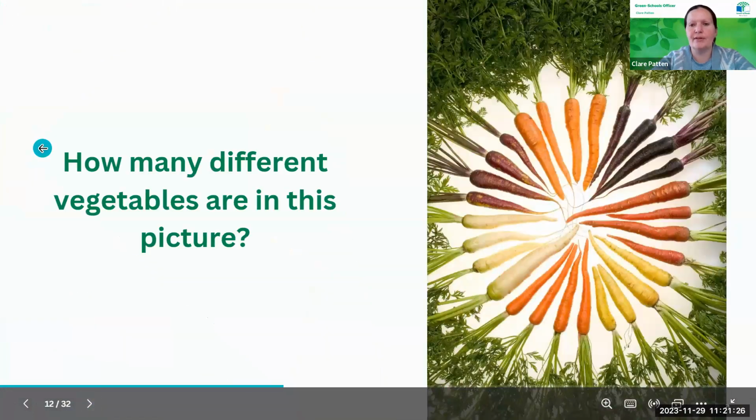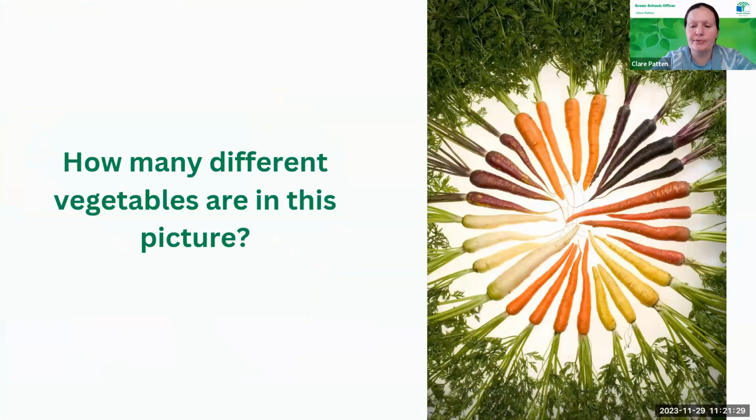So this time my question is, how many different vegetables do you think are in this picture? So hopefully you can all see that okay.